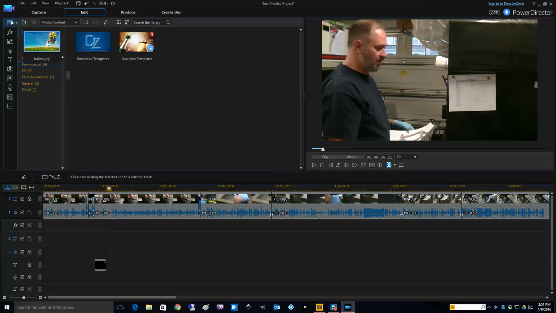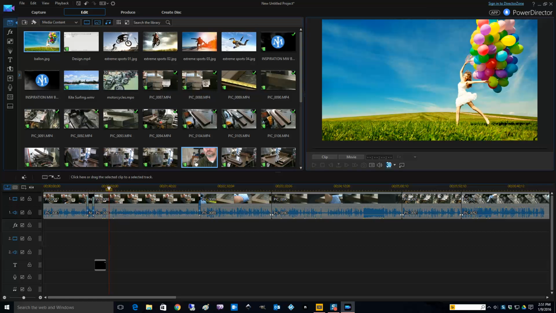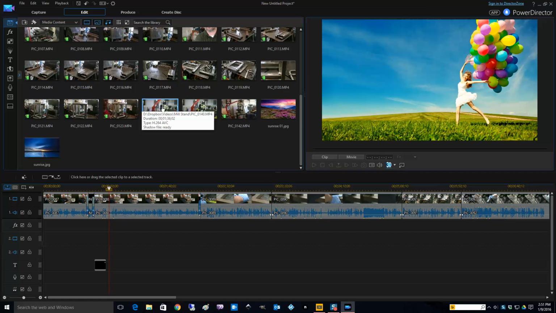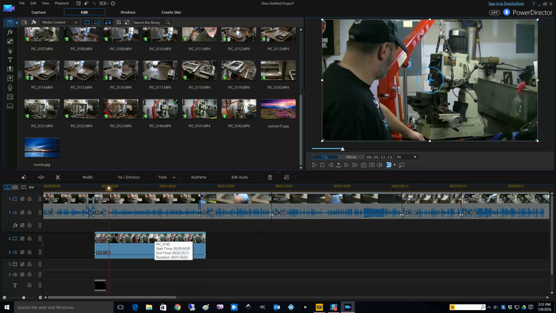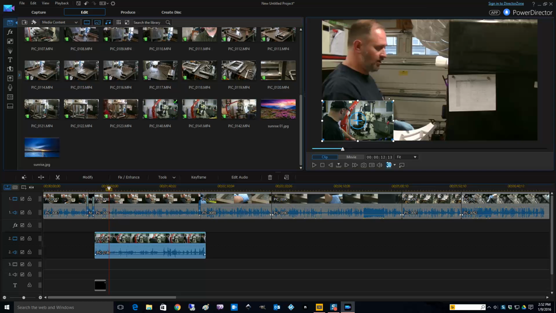I think the best way to do this, let's find one that I didn't add yet. Let's put this on line 2. Right? Okay, so now we've got 2 lines. But what you'll see here is, you see this? If you drag this corner down, aha, look, there's an overlay. So now we're saying that there's 2 videos playing at the same time.